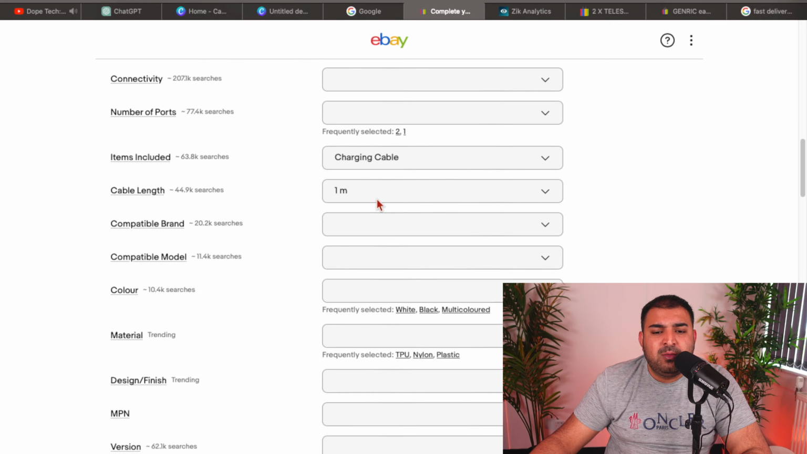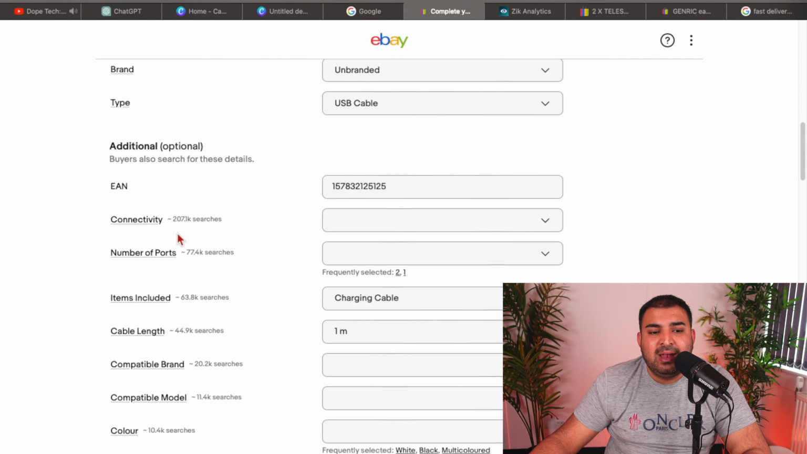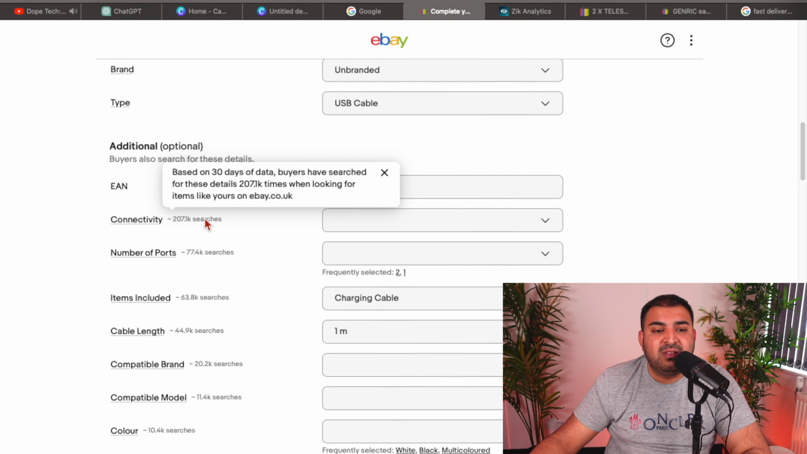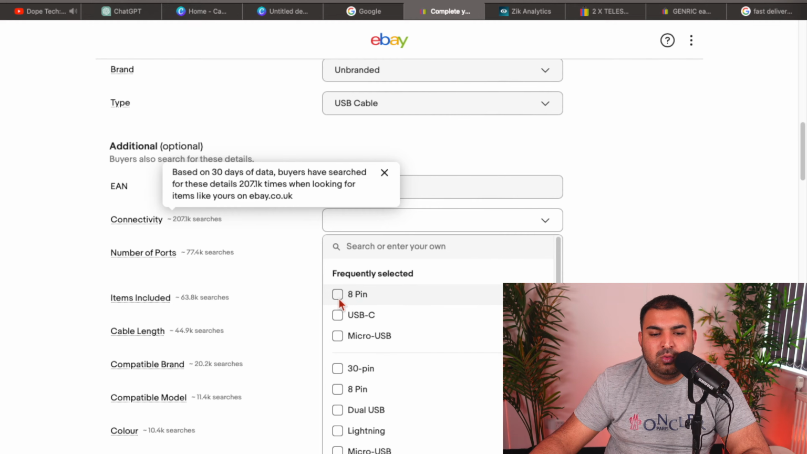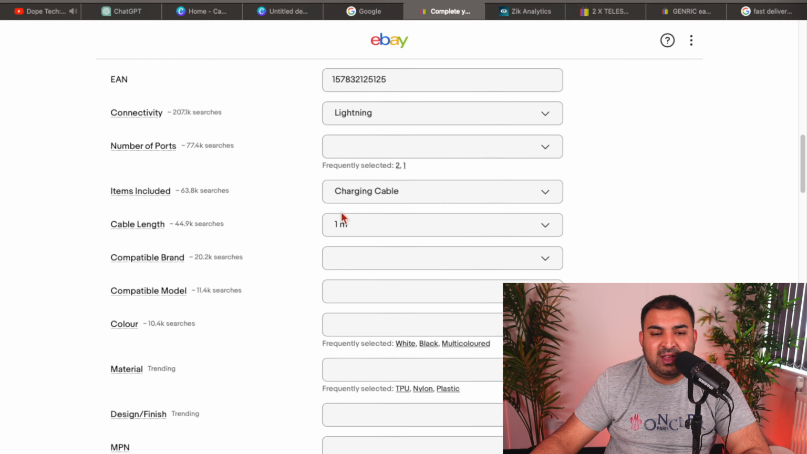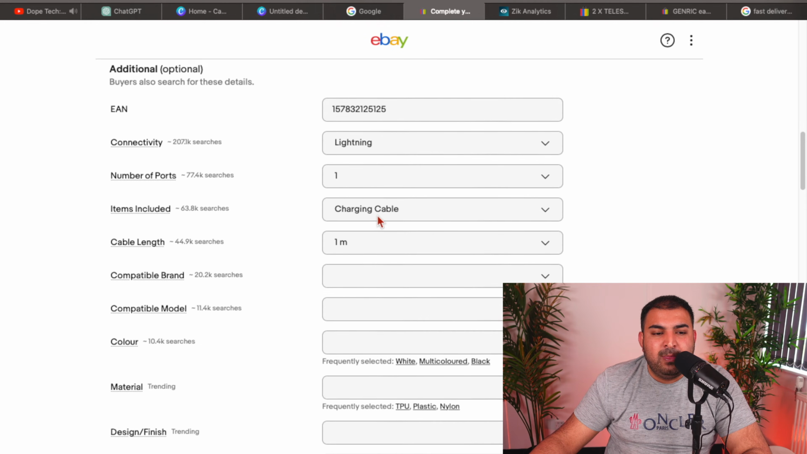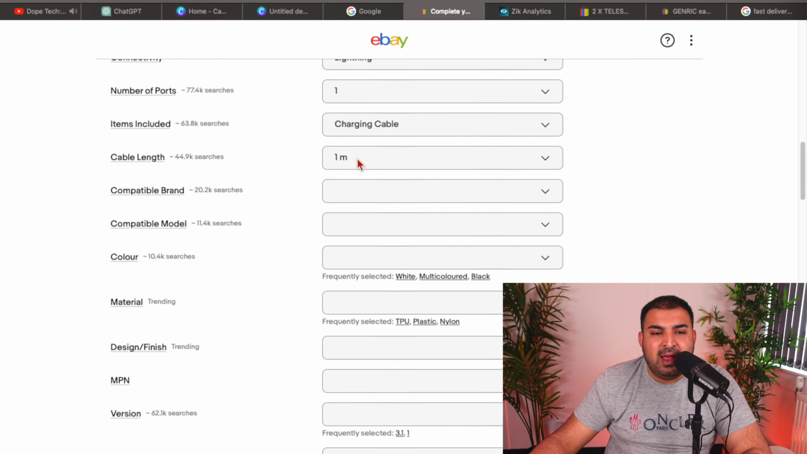Now you want to make sure you are filling in all of these sections right here. Anything that is relevant, it will tell you that people actually make searches based on these words as well. So connectivity, I'm going to do Lightning right here, if I can find Lightning. So here is the Lightning. Number of ports, I'm just going to type 1, and the charging cable length is 1 meter, compatible brand.